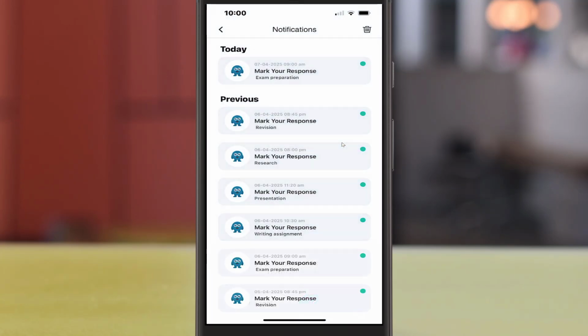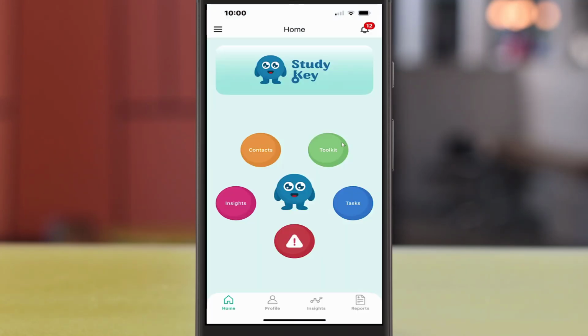Come out of there. That's just a quick look at Study Key without going into detail, but just to give you an idea of how it works.